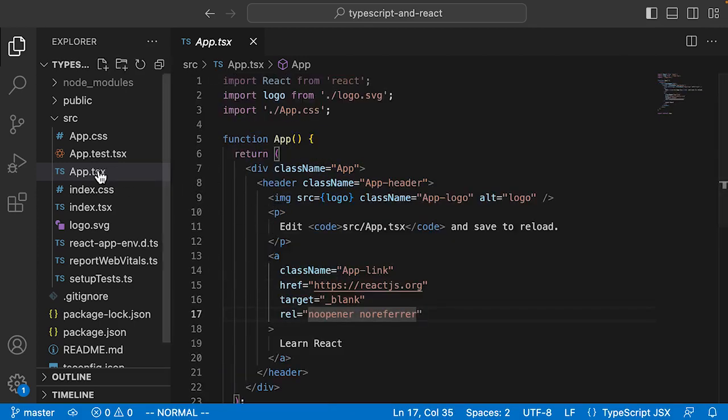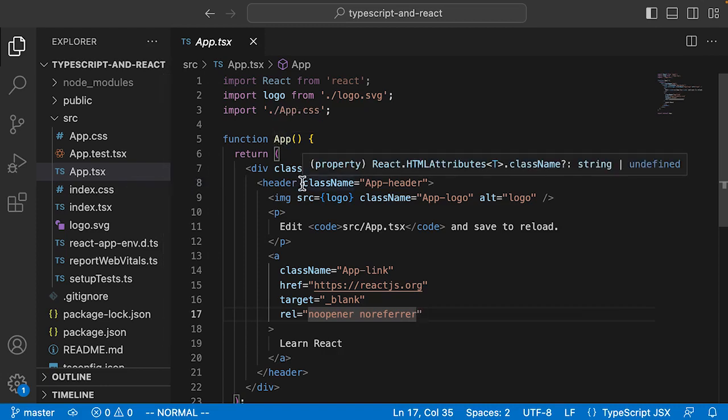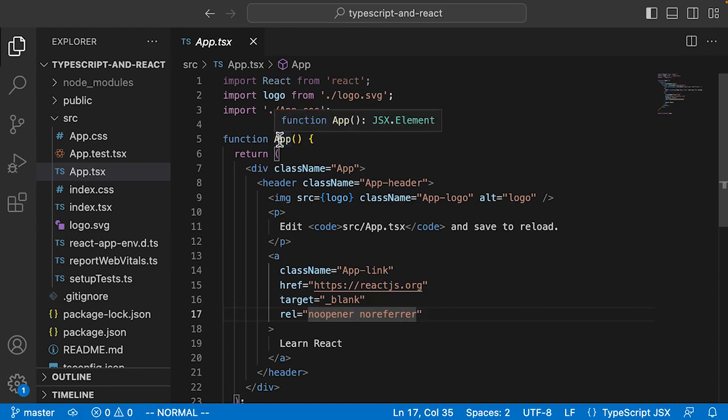And basically, TSX files are just JSX files, right? JavaScript with this JSX syntax inside of it, but that also allow us to use TypeScript. So if you open up this app.tsx file, which is the top-level component in a React application, the app component is basically what we put all of the other components inside of. If you hover over the component itself, you'll see that this has the type of JSX.Element.